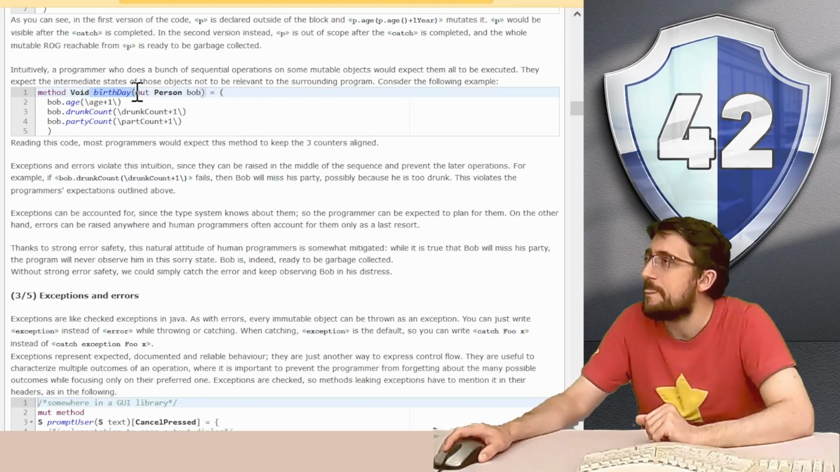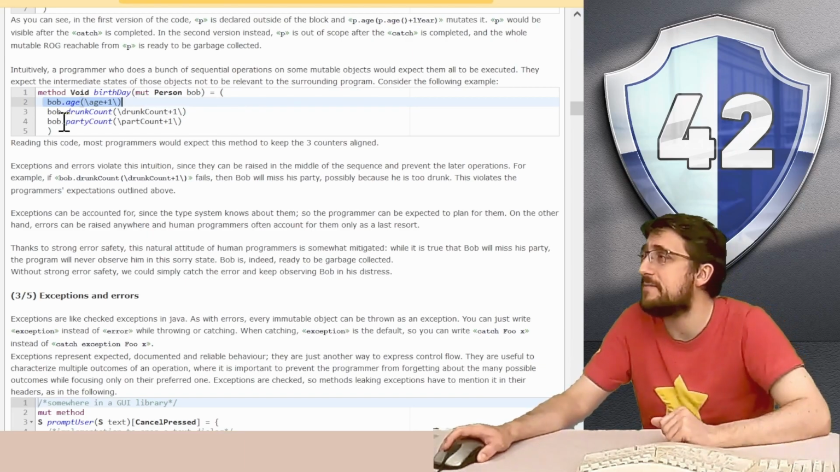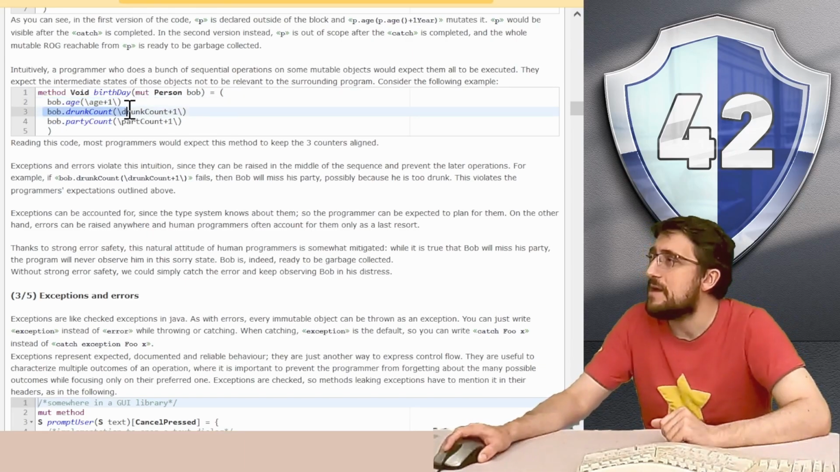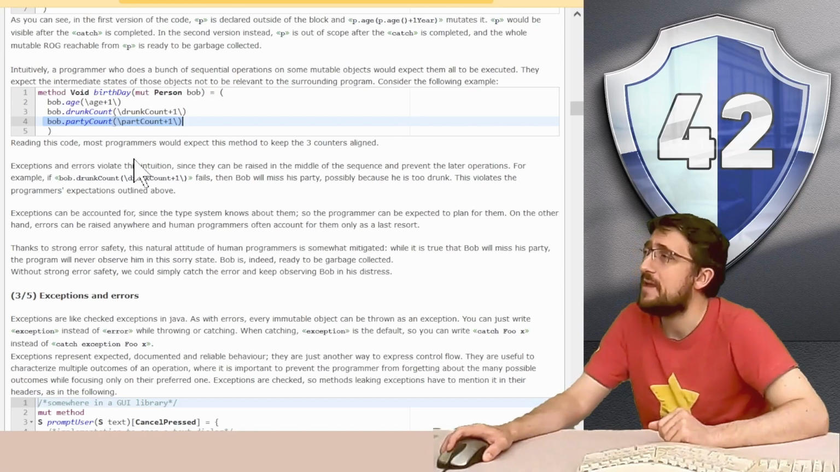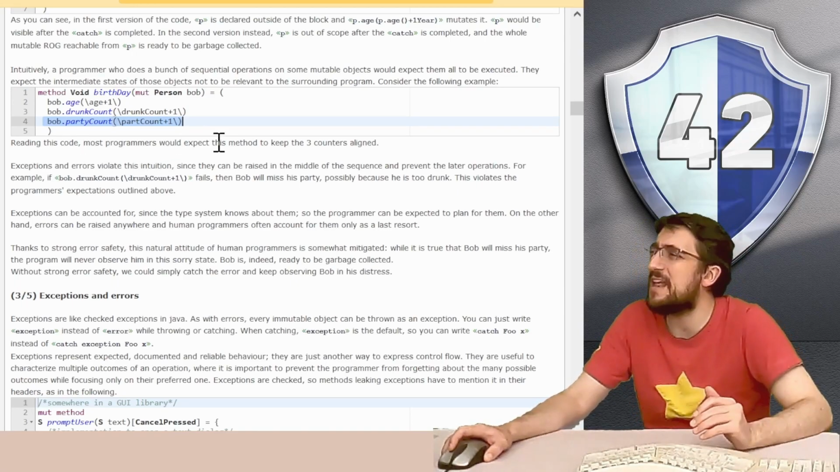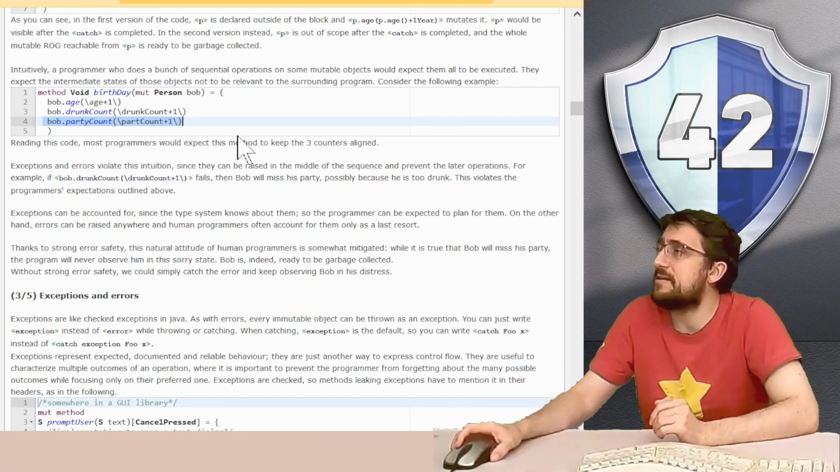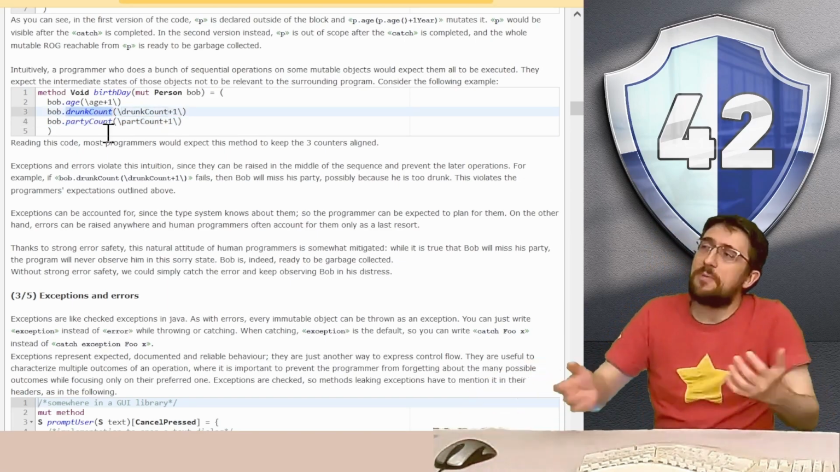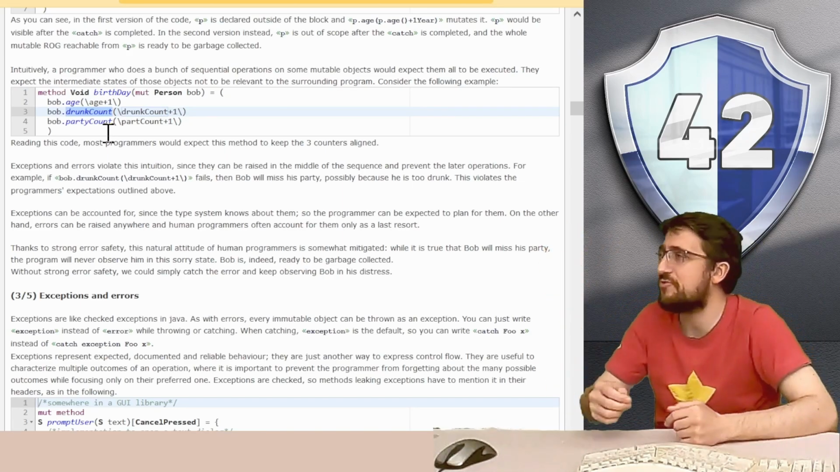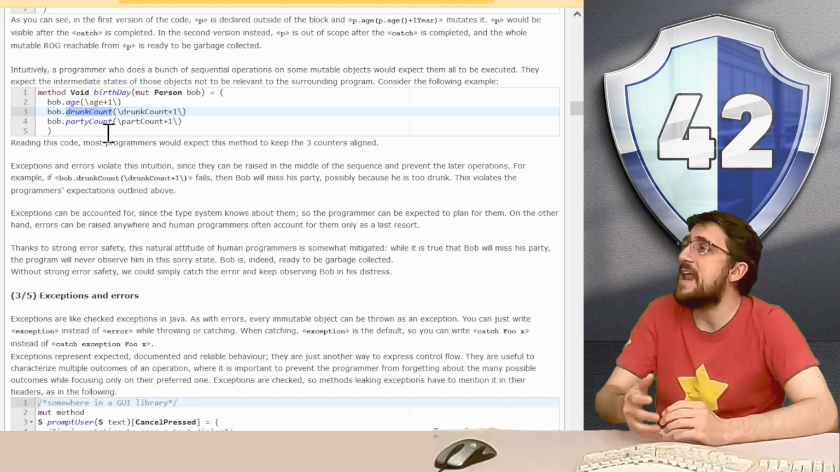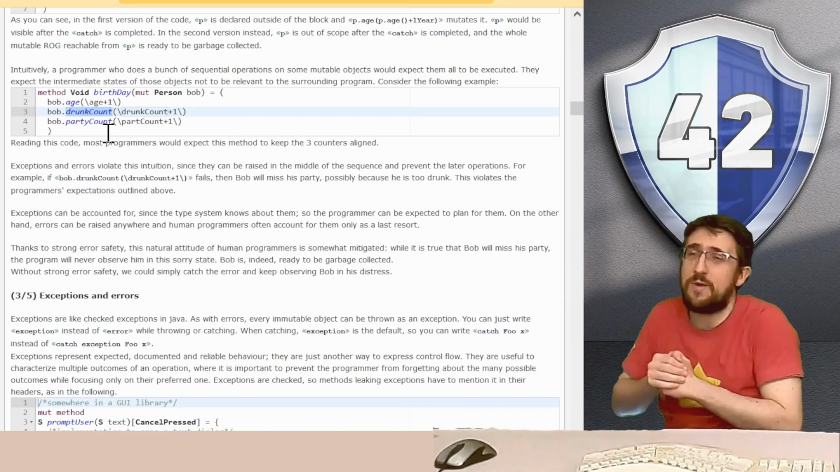We have Bob going to his birthday. And so Bob's age is age plus 1. And then Bob gets drunk and Bob gets a party. And you look at this code and it seems like this code is keeping the 3 counters aligned. But what if Bob gets too drunk and there is an error there? Unfathomable drunkenness or something, and now Bob cannot have the party because they have to bring him away.